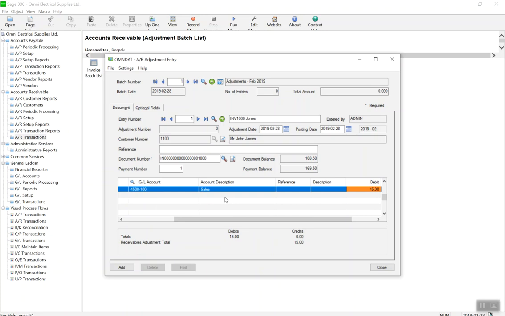Okay, so now what else we're gonna do? We also have to make a change in your GST HST account. So we're gonna click insert.